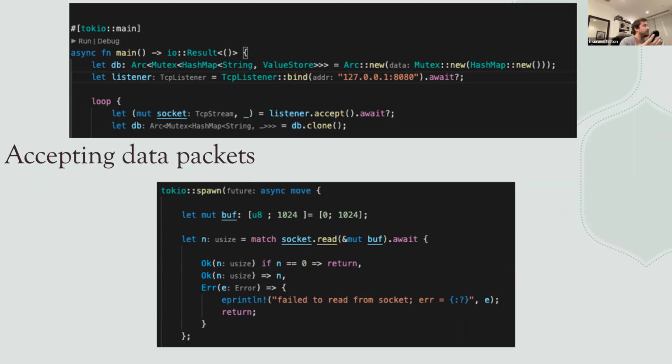So we'll then spawn, once we've accepted an incoming packet, a Tokio future, and we'll move everything into here. And then this is where we'll actually do the processing once we've received the data.